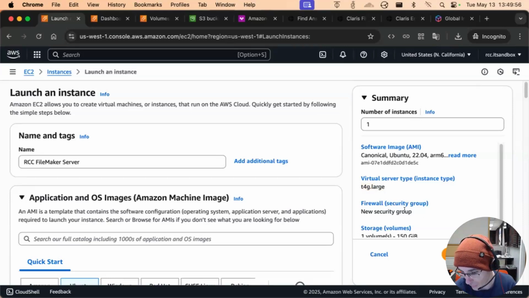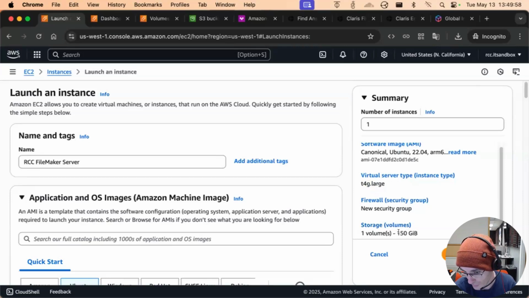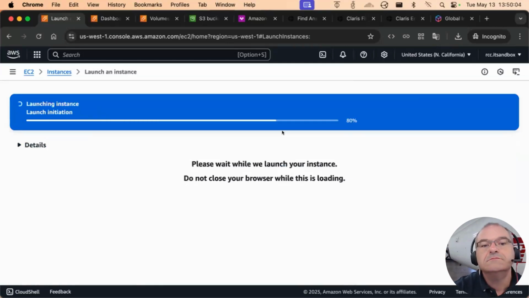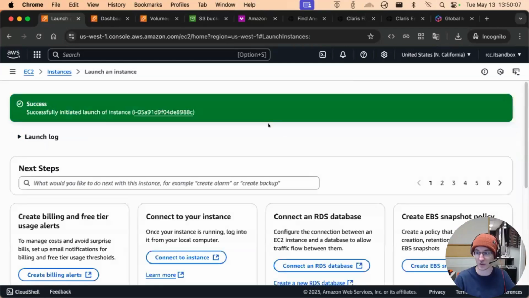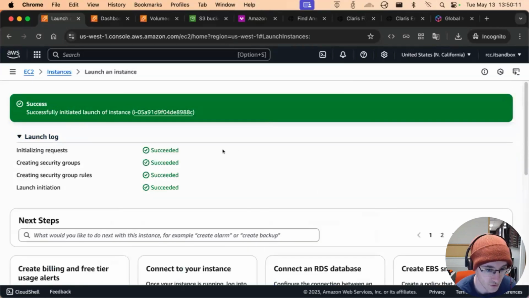We've set up our firewall, which we're going to customize shortly. And we've got one big hard drive here, big for an FMSP, frankly. So we're just going to hit launch. It's made those resources that we told it to. I wonder if I can show the log. Here we go. So start a server, attach or create a security group, attach the rules to the security group, and then launch the server.